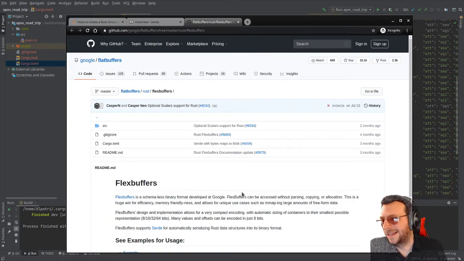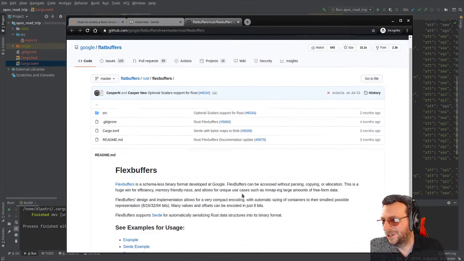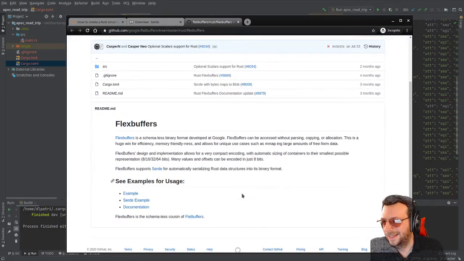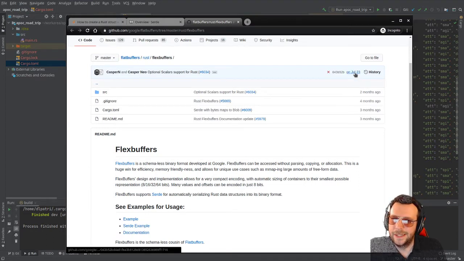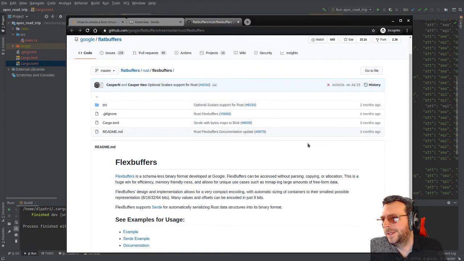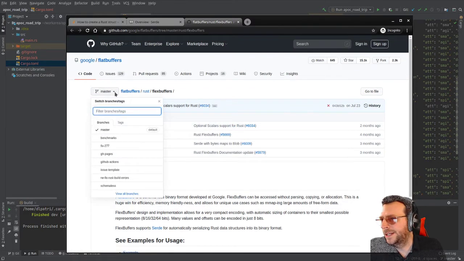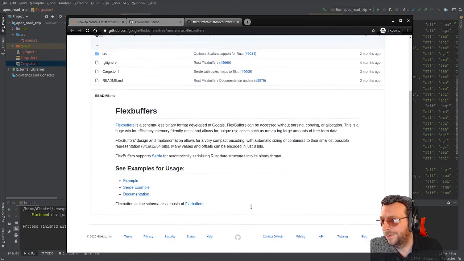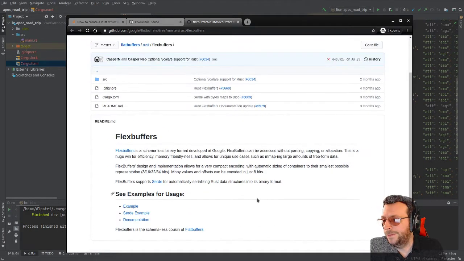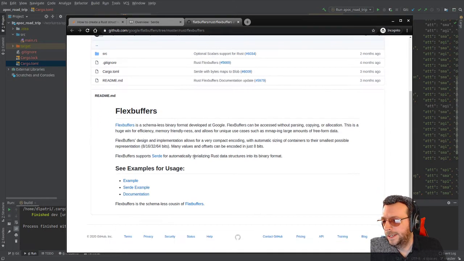That's like sci-fi land. How do you not copy data when doing serialization or deserialization? That just sounds nutty. But look at this, it's a thing. Its last commit was July 23rd, a couple months ago. And it's Google FlatBuffers, so Google's working on this project. Latest tag is version 1.12. That sounds pretty fun. So we've got a Serde example, some documentation and stuff.